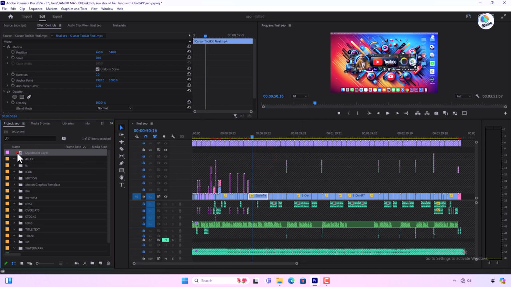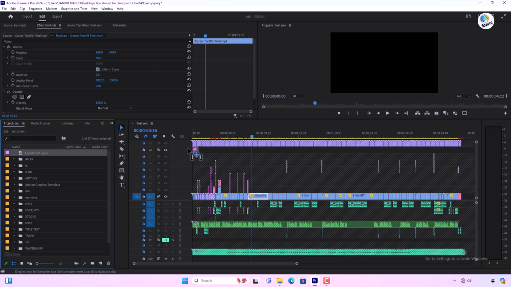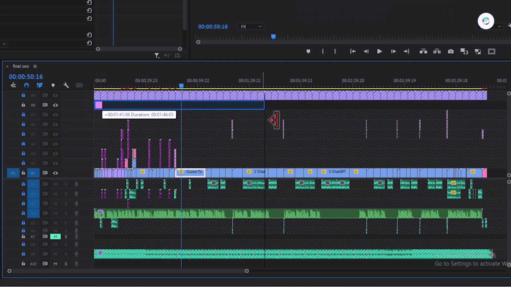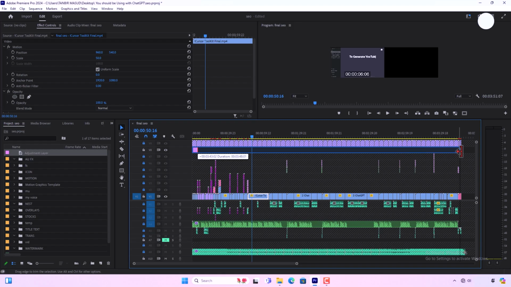Add the adjustment layer to the timeline. Drag the newly created adjustment layer from the project panel onto a track above your video clips in the timeline. Resize the adjustment layer to cover the clips you want to apply effects to.